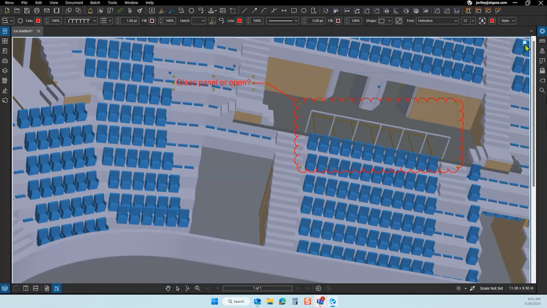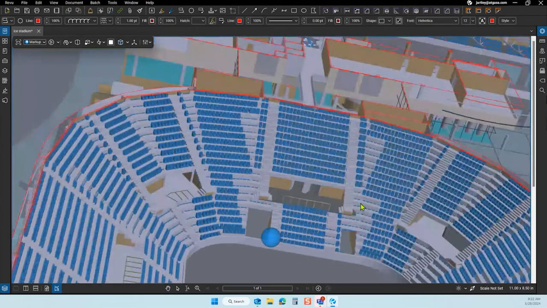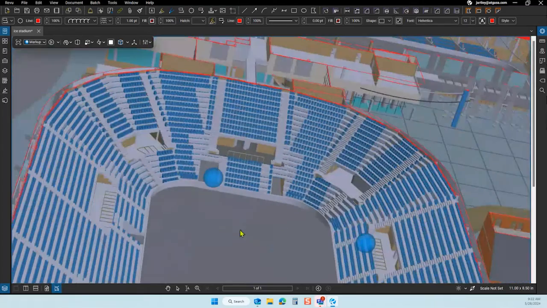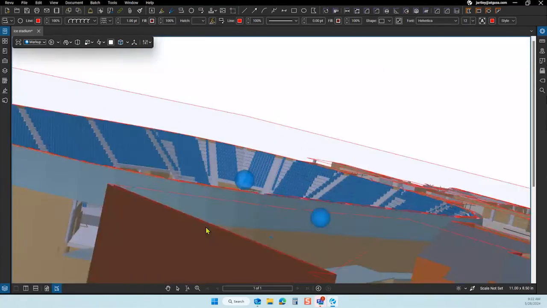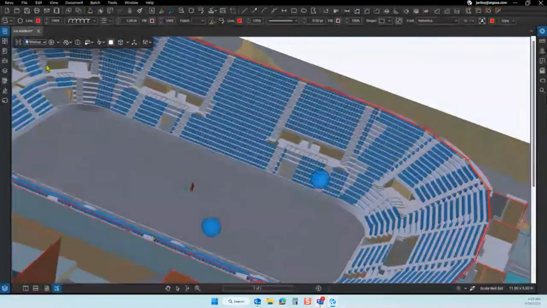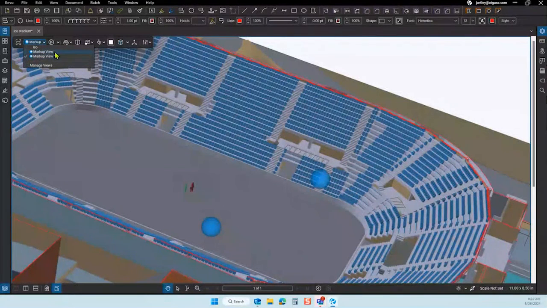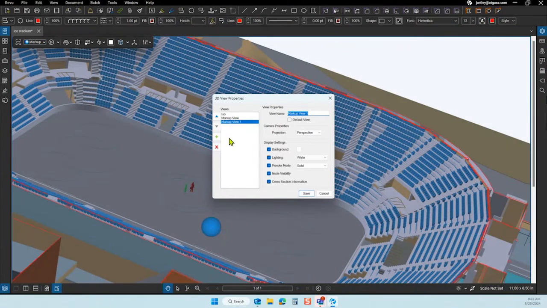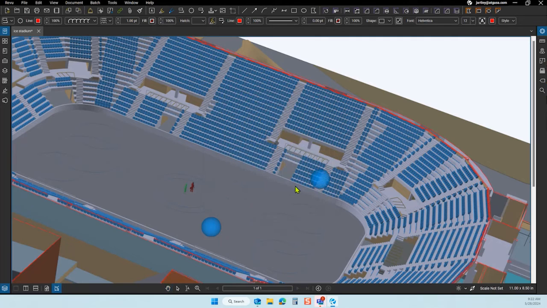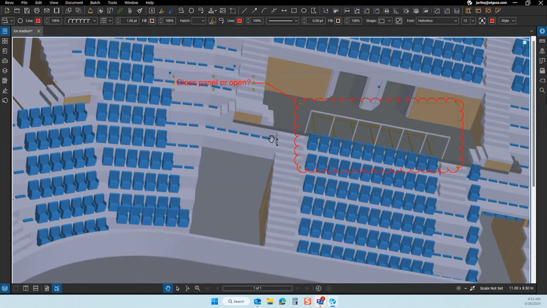Again, hit my close, and then down at the bottom, I have those different markup views. Right. Now, what else can I do with this? I have markup view and markup view 1. I can manage those. I can move them back and forth. I can rename them. So I can say railing issue.